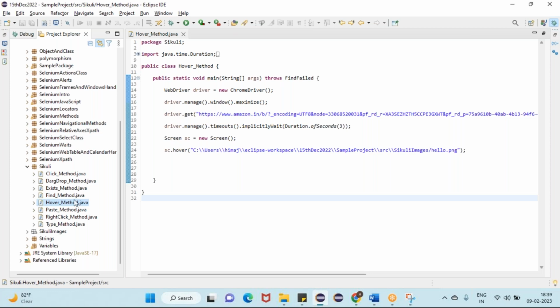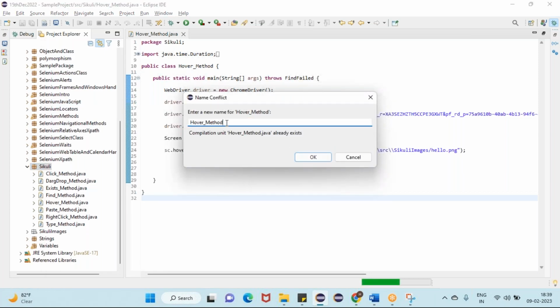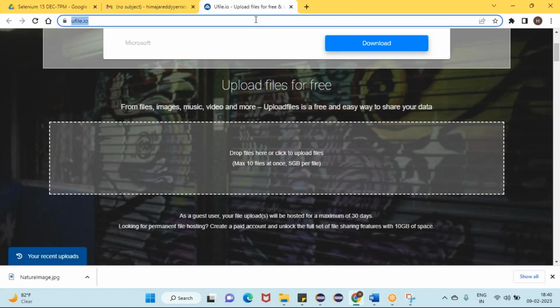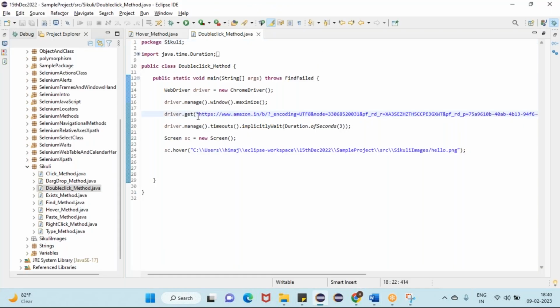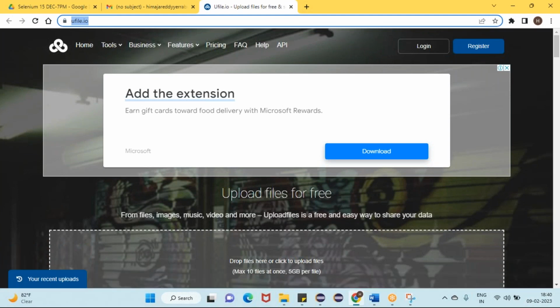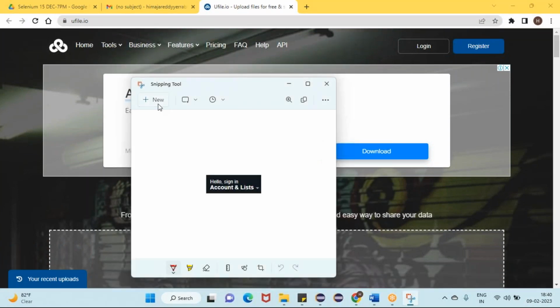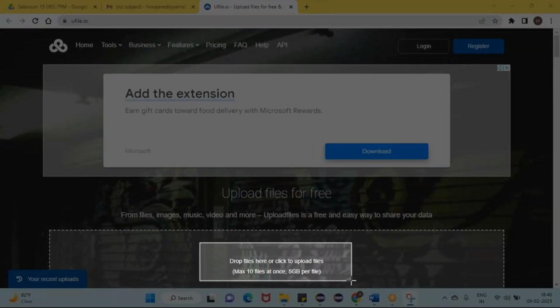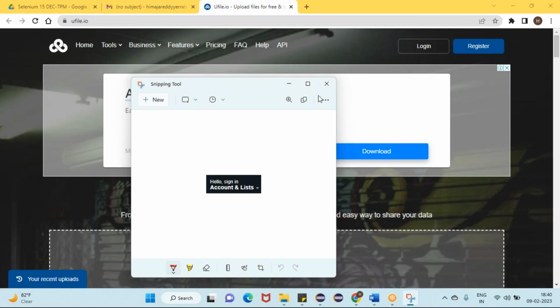Observe carefully, guys. First of all, let me copy and paste. The first one is the double click method. First of all, we need to launch this respective URL, and later on we need to take the image. Once you open the page, it is like this. Now I'll take the image of only this particular thing, drop files here.